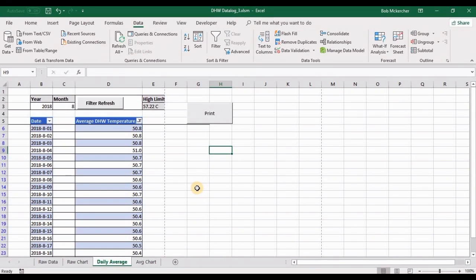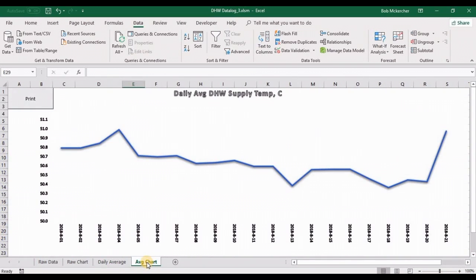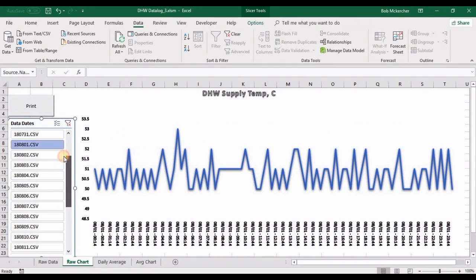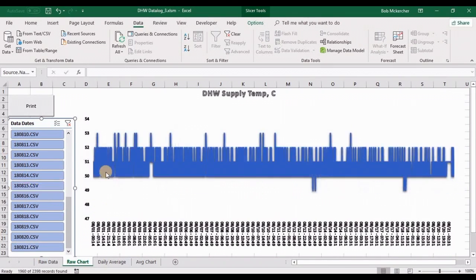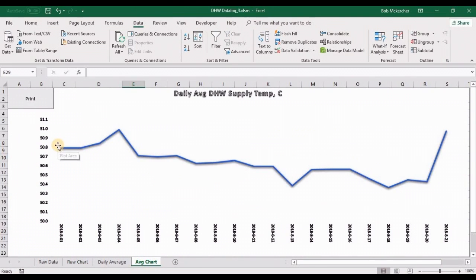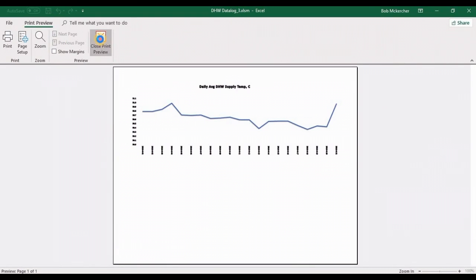And of course, with the daily average sheet, we have an average chart. This is sort of a summary of the trend of what was going on during that month. So this chart and this chart are showing all of the same data. This is just all of the data, and it looks a little bit hairy. And then this is a nice, more pleasant to the eye view of basically what was going on during that time. And of course, you can print it.